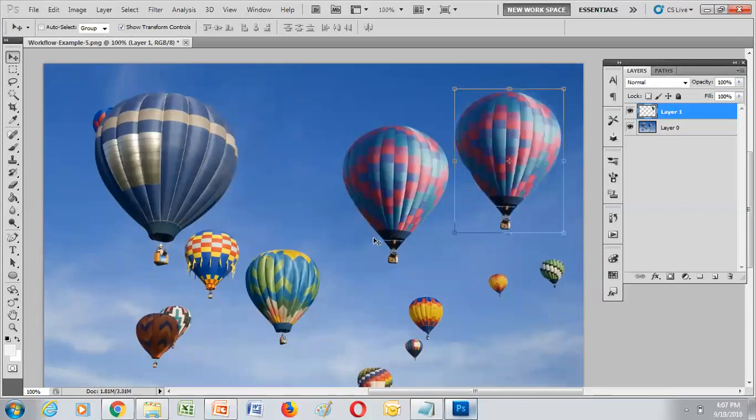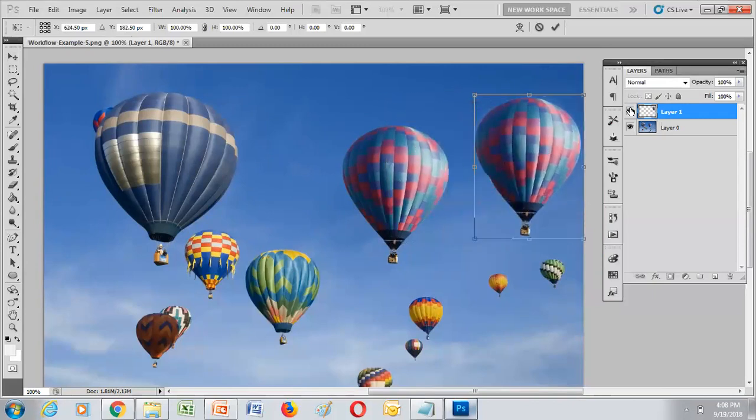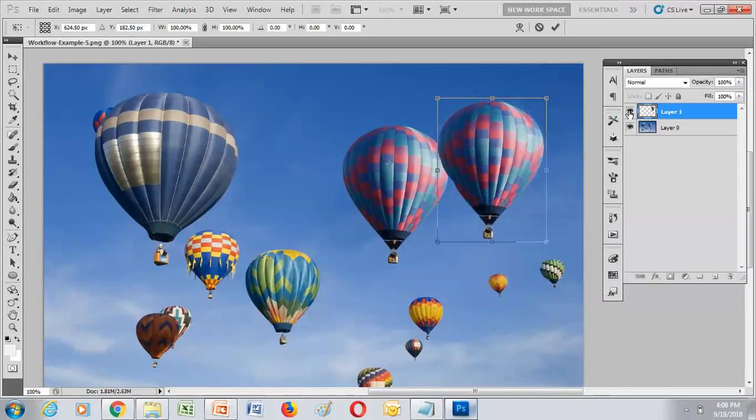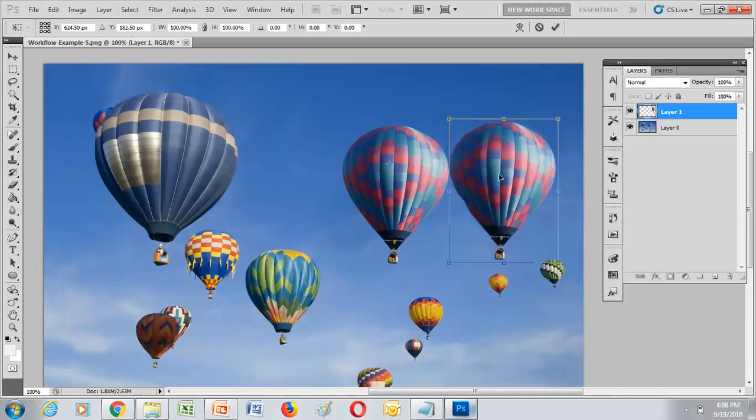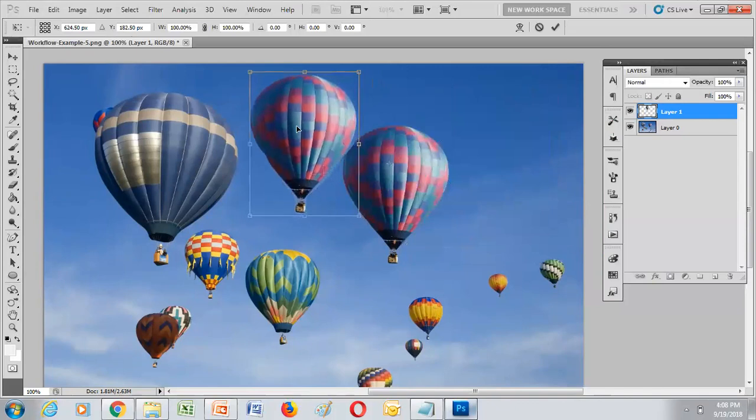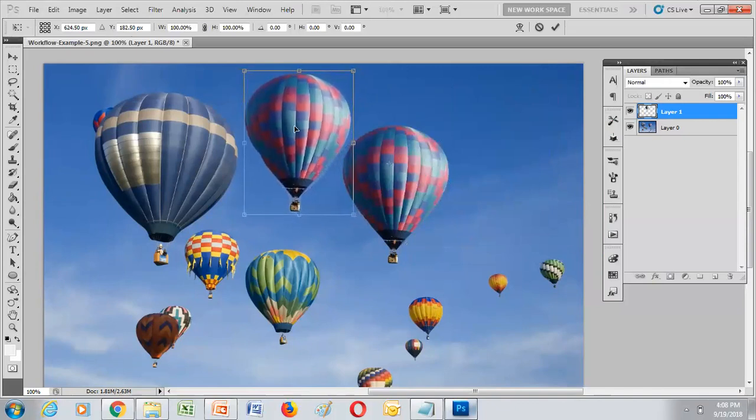So I have not deleted this particular balloon from my background layer. Rather, I selected this balloon and then put it in a different layer. So this is my layer right now. If I close this, my balloon will be gone. If I open this, I can see the balloon right now. So I'm just placing my hot air balloon out here.